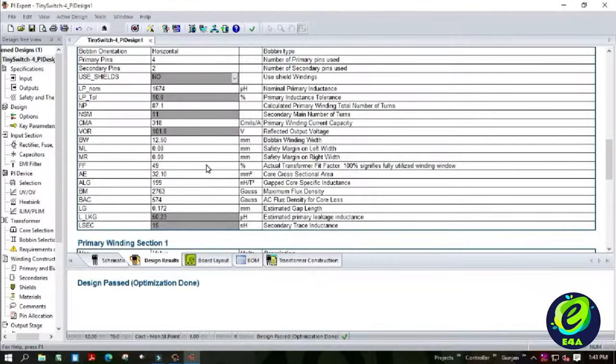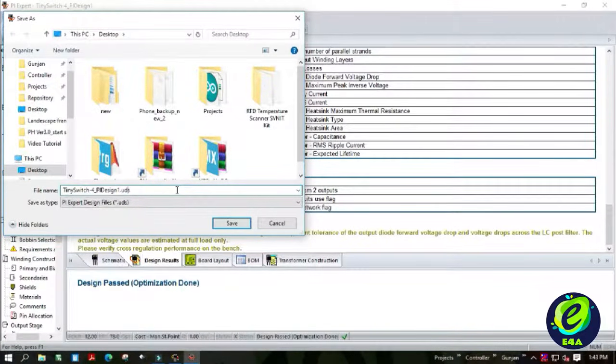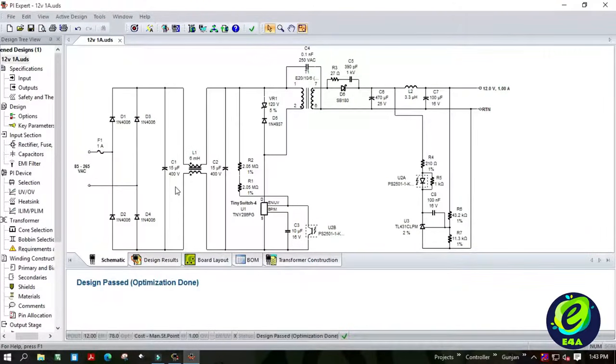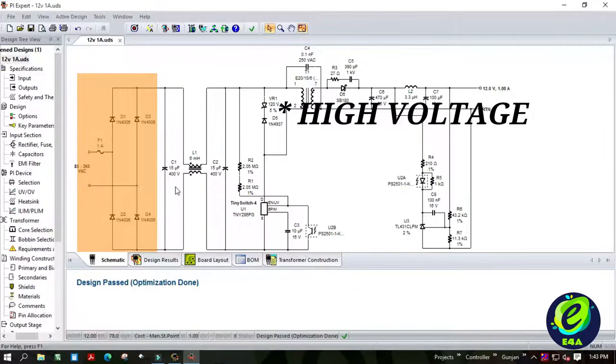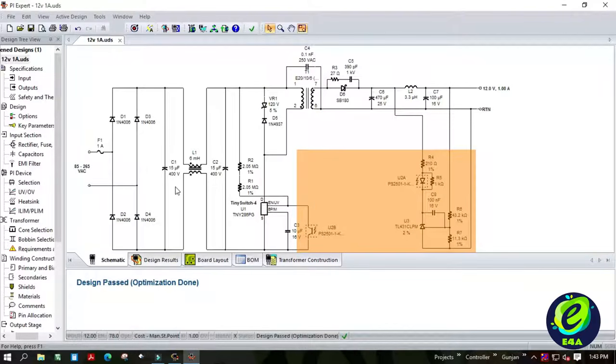Let us save this design first. Our power supply will have many sections, namely rectifier unit to convert input AC voltage to low voltage DC, input pi filter, tiny switch controller, snubber circuit, high frequency transformer, output rectifier and filter, and feedback section. We will see all these sections thoroughly in upcoming videos.